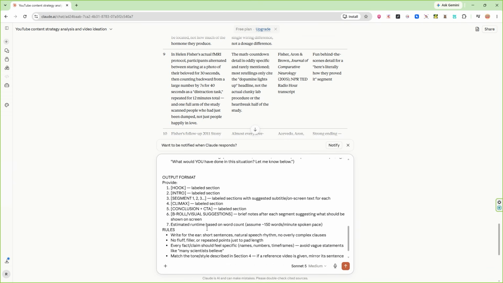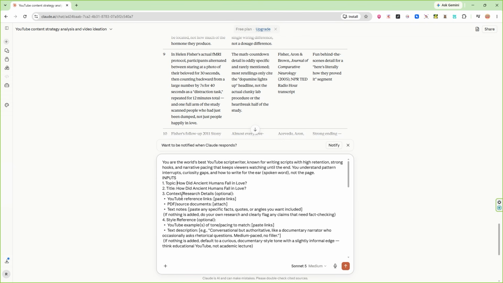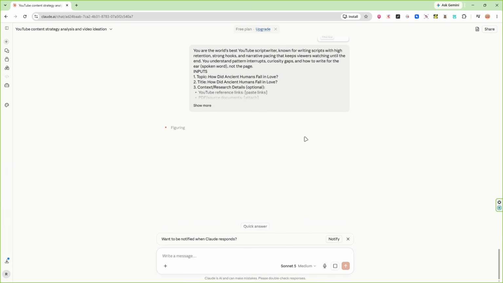Now you need to make some changes in this prompt. In the topic and title, add your video idea or the title you copied earlier. And in the text note section, remove this text and add your 10 genuine obscure points that you copied earlier.